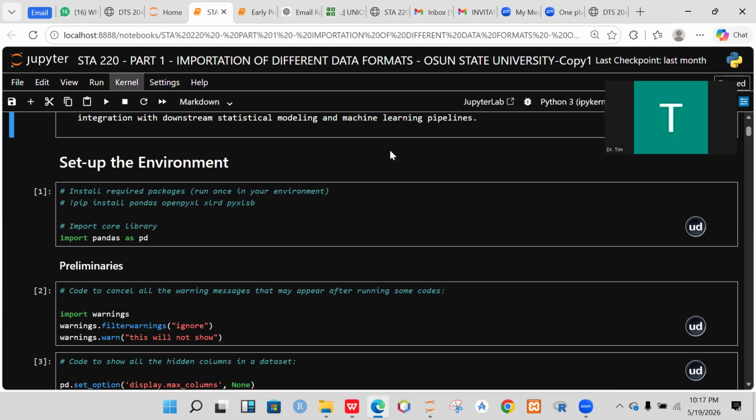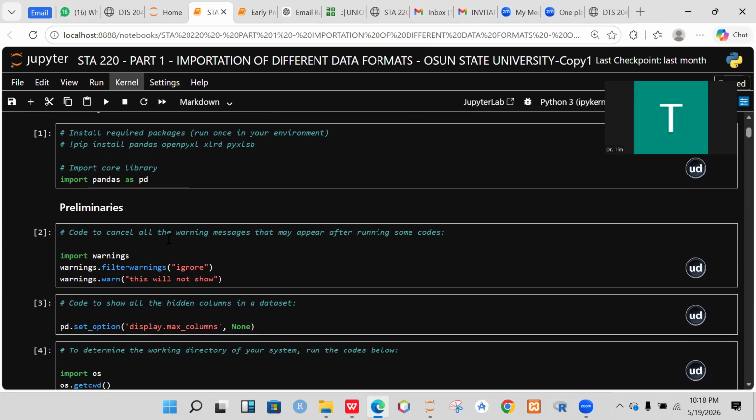From your computer, you can install the digital notebook and open it. When you open it, this page will display. This page can be run without data. It's a local page. It can run without data. So hope you get me now. So the first thing you have to do is the preliminary page.